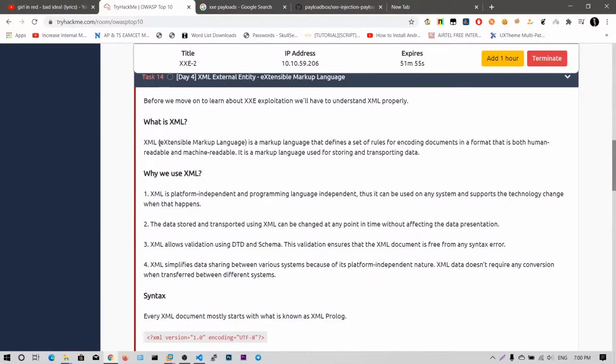XML stands for extensible markup language. It is a markup language just like HTML, but in HTML there are already predefined tags like h1, h2, paragraph, anchor, etc. But XML uses user-defined tags. I mean, you can use custom tags in place of those h1, h2, etc. So why do you want these custom tags? You need them for storing and transporting data.